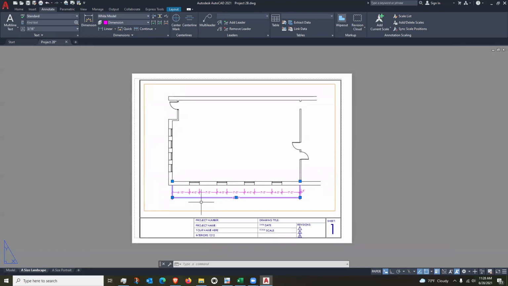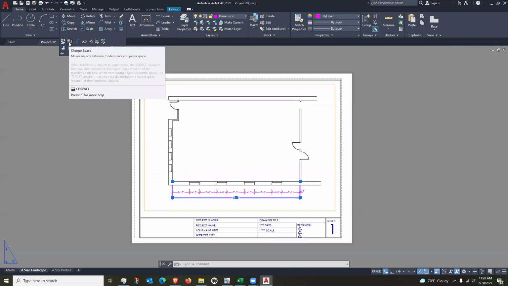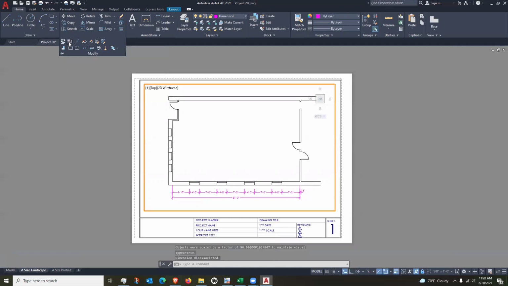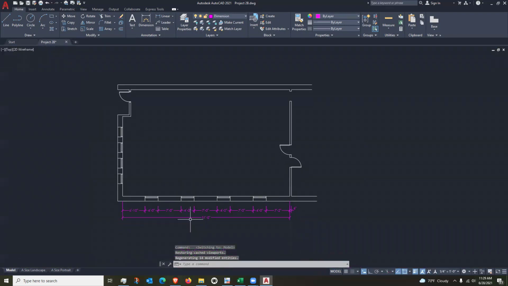So, oops, what do I do? I can go over to my Home tab, go to my Modify palette, click on it, and the second button here is called Change Space. When I click on it, it drills it down and puts it back into model space where it belongs. If I want to double check, I can go over to model space, and there are my dimensions.